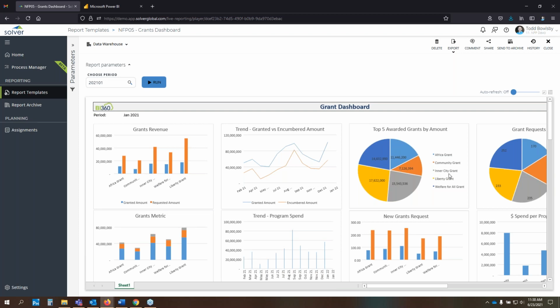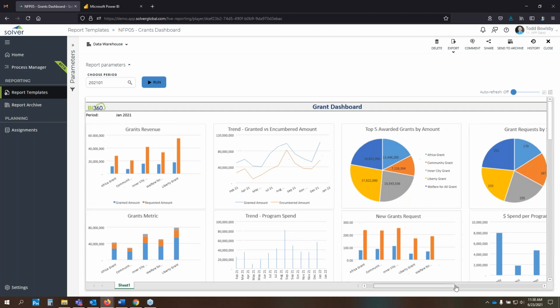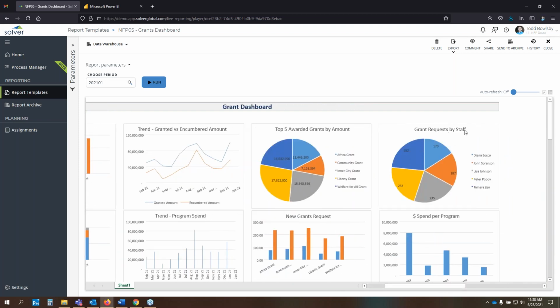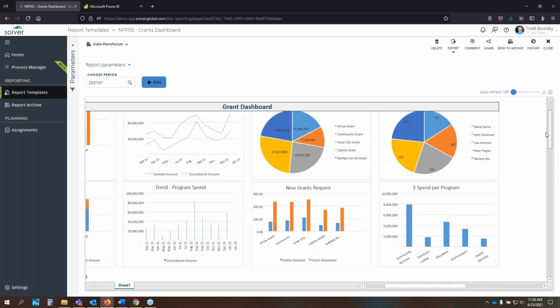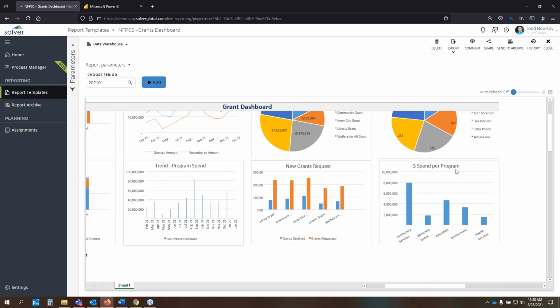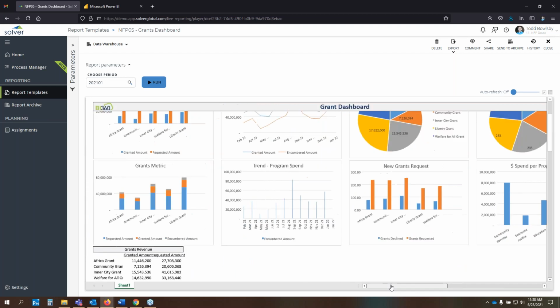What are my top 5 awarded grants by amount in a pie chart over here? If I scroll over, I can see my grant requests by staff. I've got my staff members here. If I pull this down a little bit, I can see my dollars spent per program, my new grant requests versus my declines, my trend by program spend, and grant metrics. So these are some examples, again, of frankly Excel-based graphing and charting, which you can easily leverage out of the box.